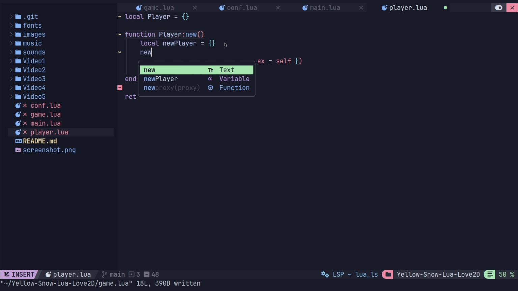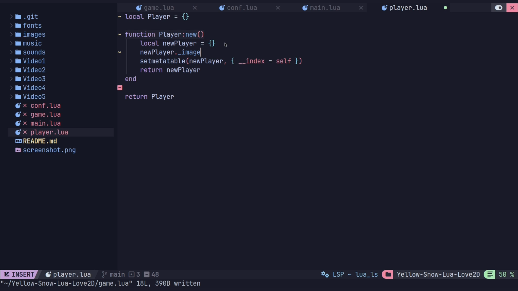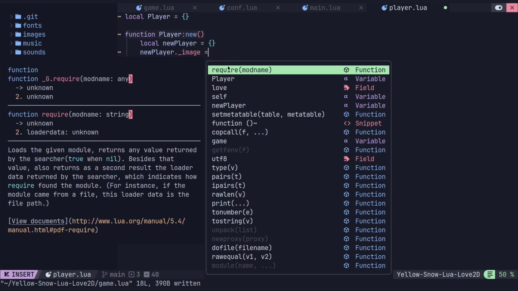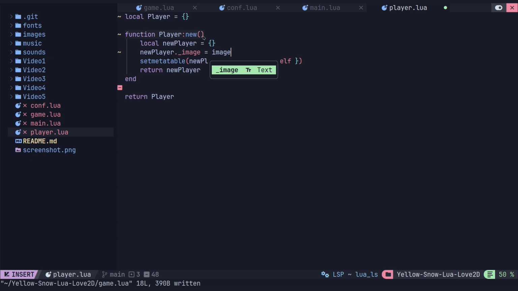So I'm going to say new player dot underscore image, and I'm going to be doing this with everything. This means if I ever try to call player directly from outside of this, using the name of the object with an underscore, I know I'm already doing something wrong because it's meant to be private. It's meant to only be used inside of this file. And I'm going to have this equal image, and the image is going to be the image that is being passed in.